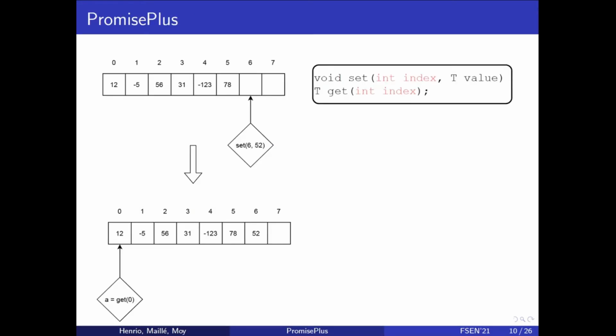So let's look at Promise Plus. Promise Plus works very much like a promise. It even has a similar API. We have a set method that will take as parameter an index and a value, and a get method that will take as parameter an index and return a value. So both methods are rather intuitive. If I call set(6, 52) on a Promise Plus, it will store value 52 at index 6 in an array that is held by the Promise Plus. And if I call get(0), then I will ask to retrieve the value at index 0.